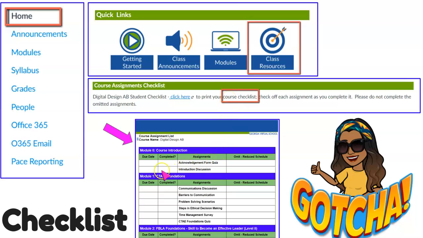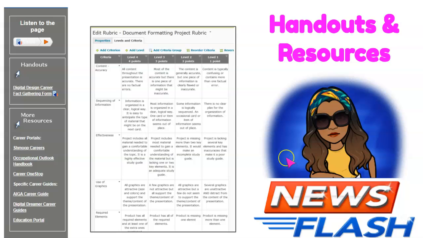So your checklist gives you several columns here, as you can see. The first column is where you can write your due date for each assignment. The second column, you can write the date that you completed that assignment to make sure it is done on time. The third column lists the name of the assignment that you are required to complete. And the fourth column tells you the assignments that are omitted. So that means you don't have to do those assignments for digital design for this course. Okay, so please make sure that you access this and print this. It is going to be very, very helpful to you.